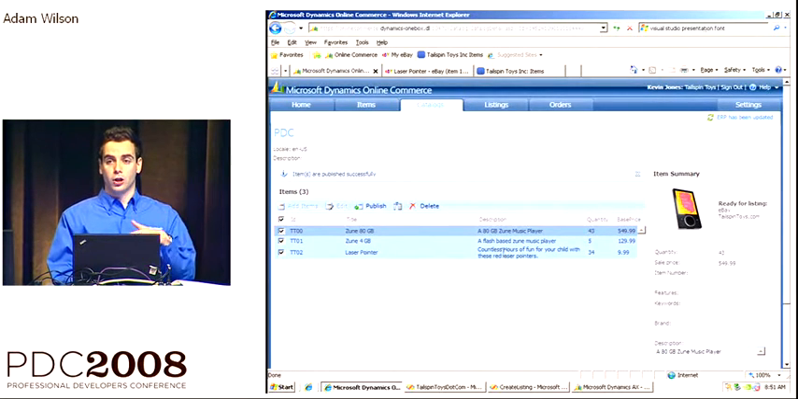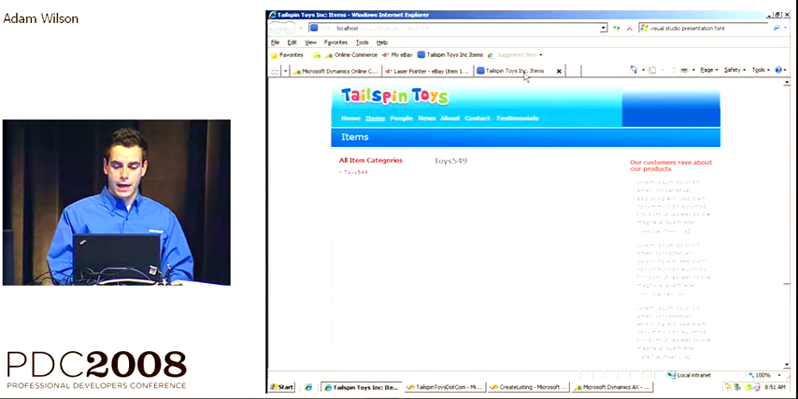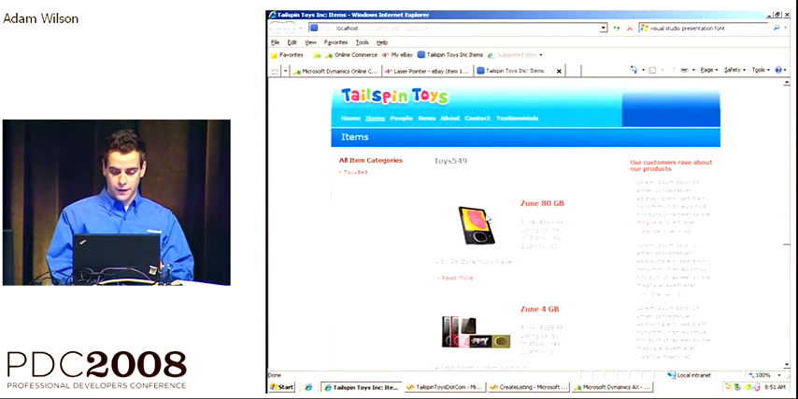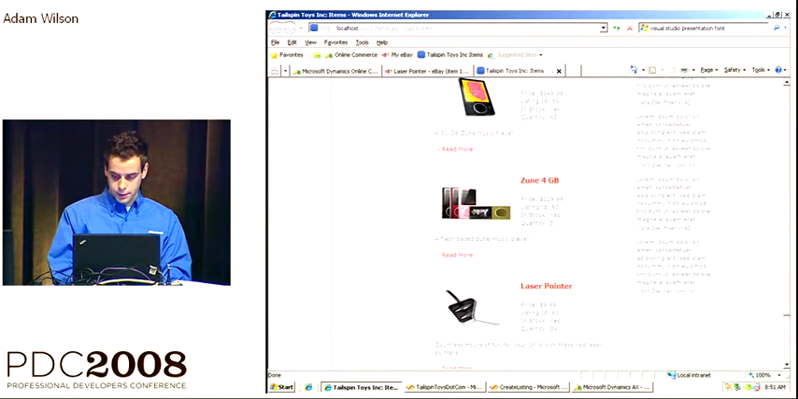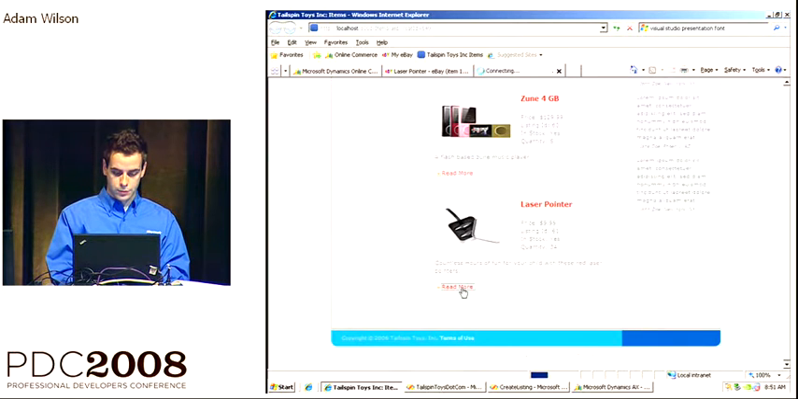OK, so this is called that marketplace provider I just wrote. And if I move over here, I can see that I've added the items here as well. Great. And it's the same data as before.